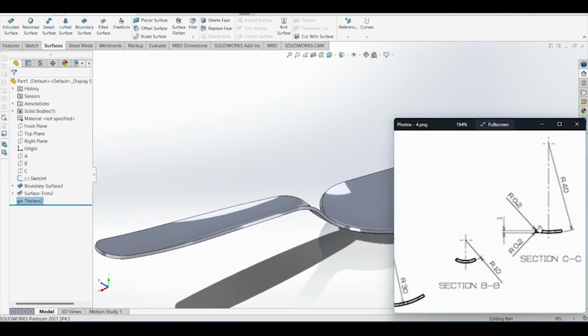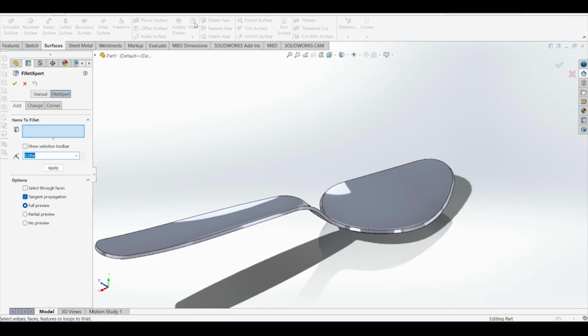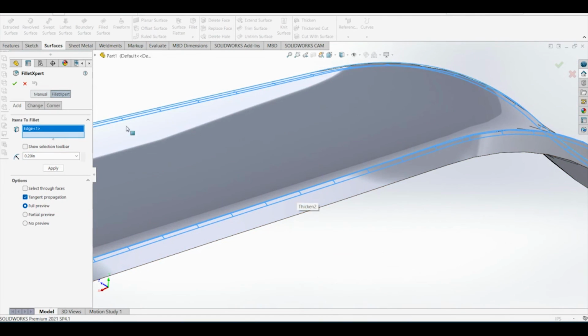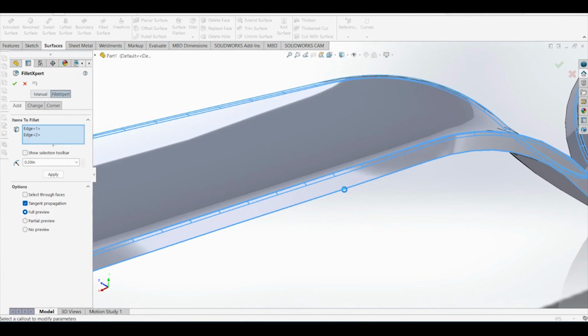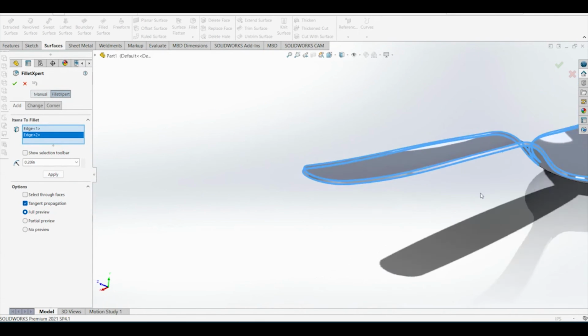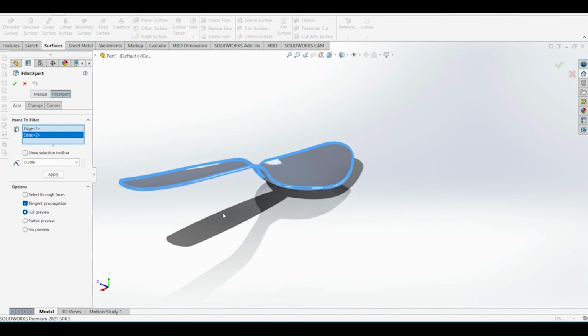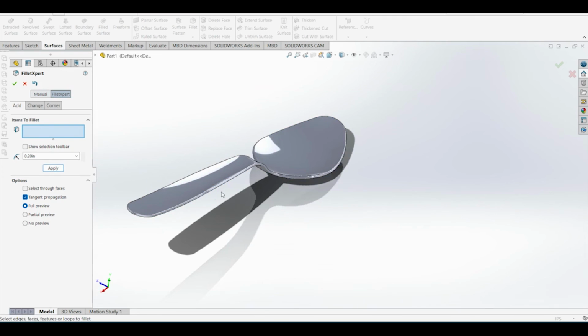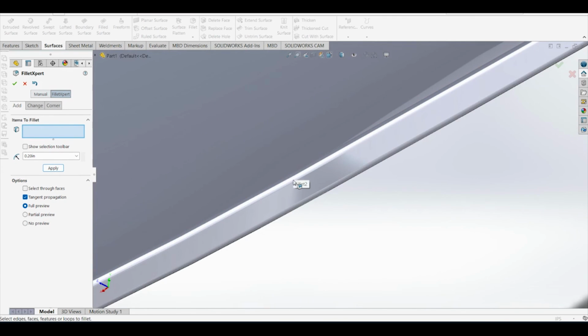Then fillet the edges using this radius 0.2 with Fillet Xpert, it will automatically select all edges of the figure. It will look like this with smooth edges.